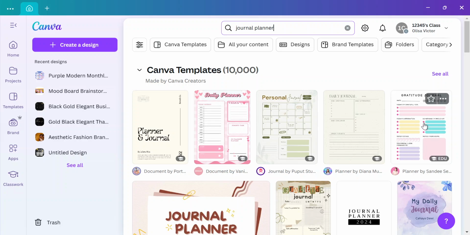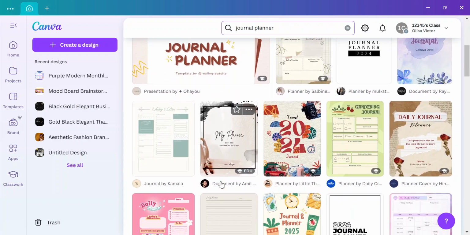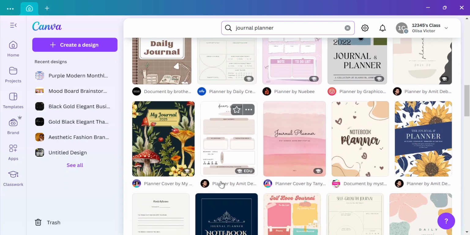You just click on this one in particular. If you're looking for a personal journal, click on this. Daily planner, weekly planner, this is just beautiful. All you have to do is to search for this keyword journal planner on the search bar.